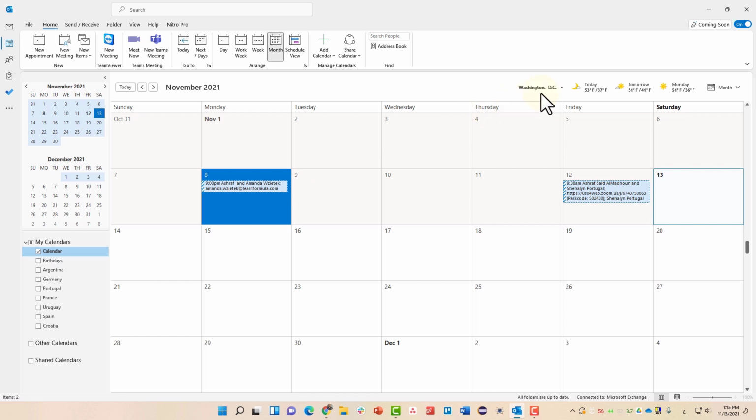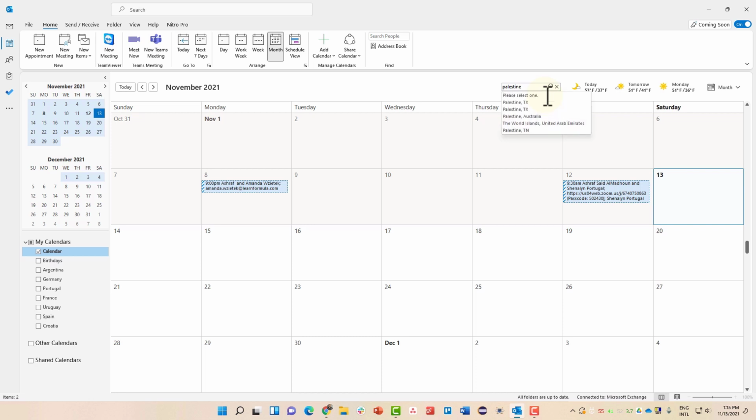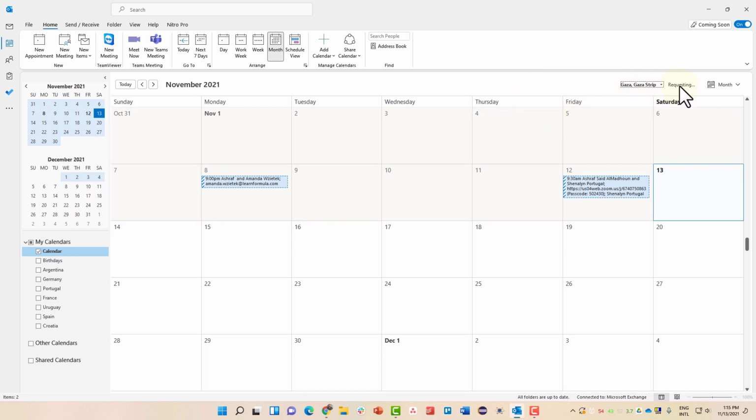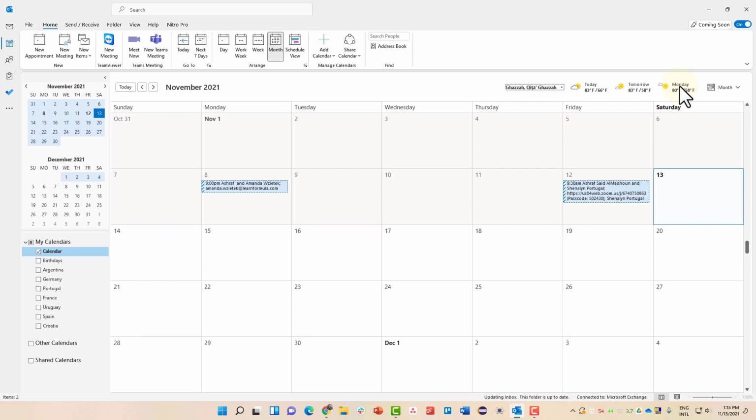Now here you can see the temperature for today, tomorrow, and Monday. You can change and add your own location. And as you can see, you can select the country and it will change the data depending on your location. Now, this is today, which is November 13th, and you can add a new appointment by simply clicking here.